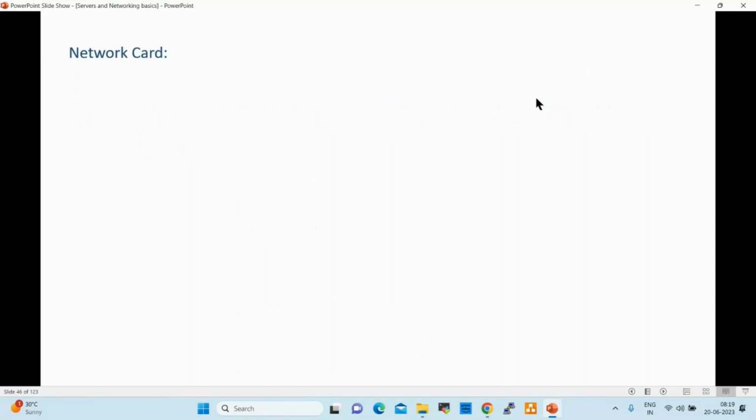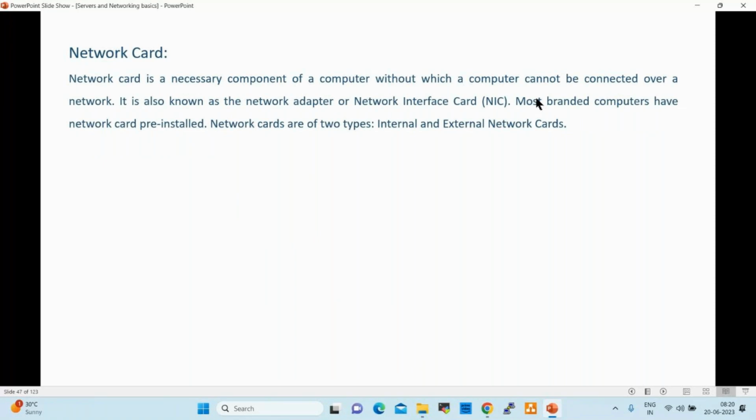Network card. So what is a network card? A network card is a necessary component of a computer without which a computer cannot connect over the network, right? It is also known as the network adapter or network interface card, NIC. Most branded computers have a network card pre-installed. Within the motherboard, one chip will be there. For example, all the branded laptops we are using currently have network cards pre-installed internally. Network cards are of two types, internal and external cards. Earlier we used external cards in desktops.